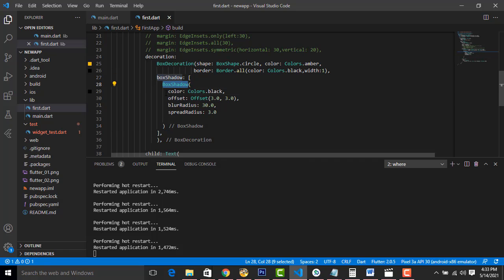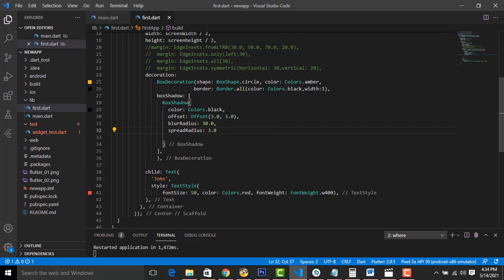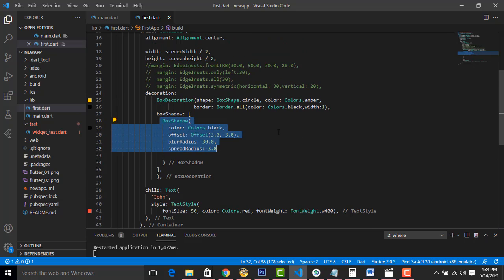The box shadow properties are there: color, offset, blur radius, spread radius. All the related styles are there, the same as in web development CSS. Box shadow, all the stuff is there, right? So the same thing as box decoration, you have to write a comma and write box shadow. You have to write all this stuff. Now let's look at the output.